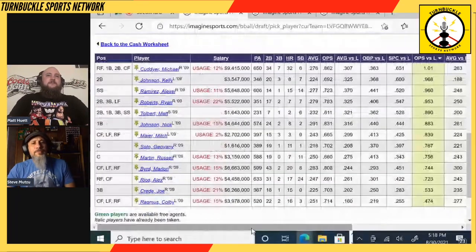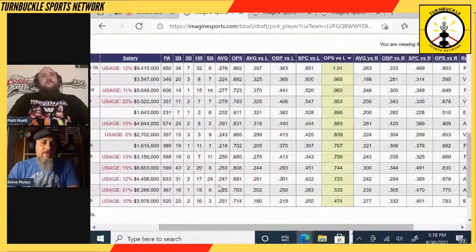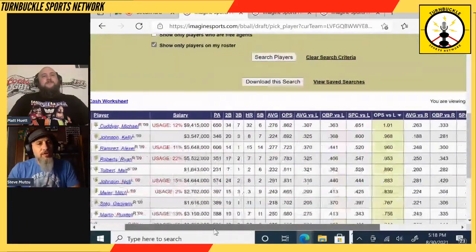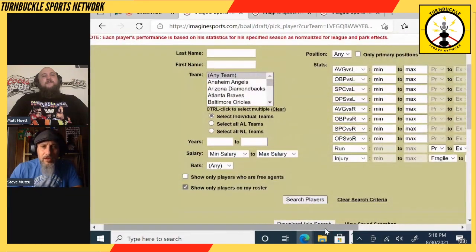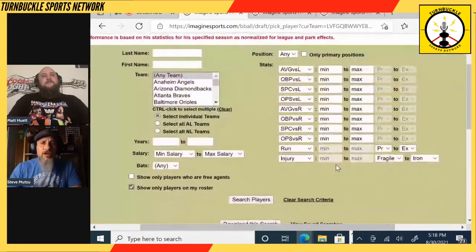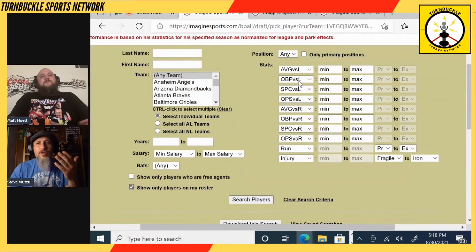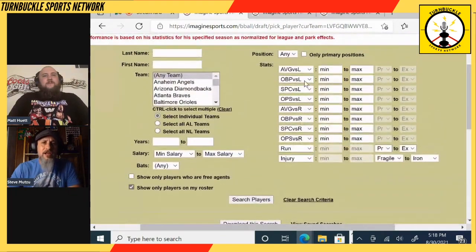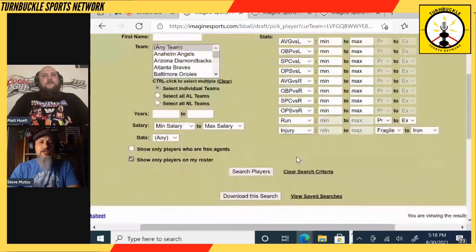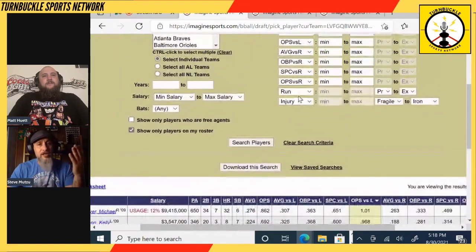All right. You go to the cash worksheet. It's where you want to start. You don't want to mess around with that free agent, whatever that thing is. That is pretty useless. So you want to go to the cash worksheet, and then you want to set up your search criteria, something like this. Average versus left, on base percentage, all the splits left and right, run and injury, if you're playing in an injury league.